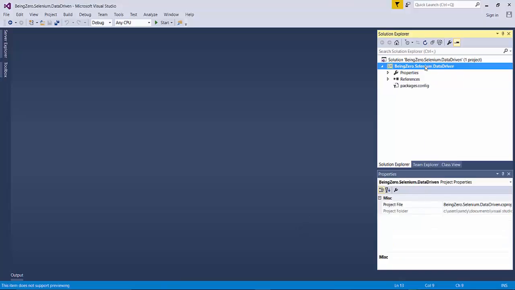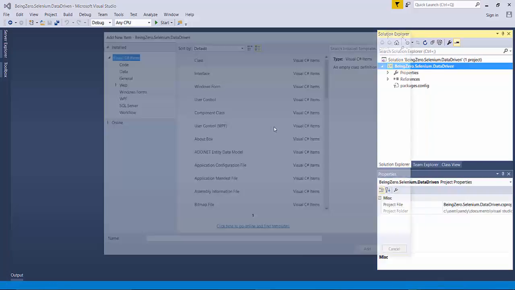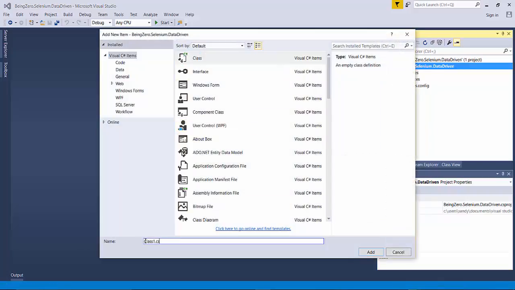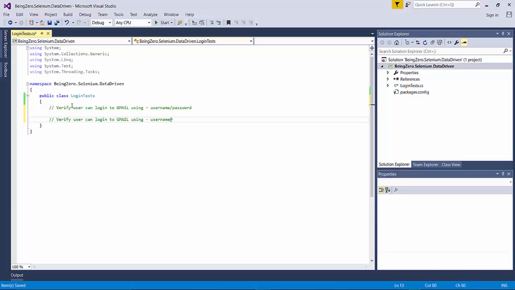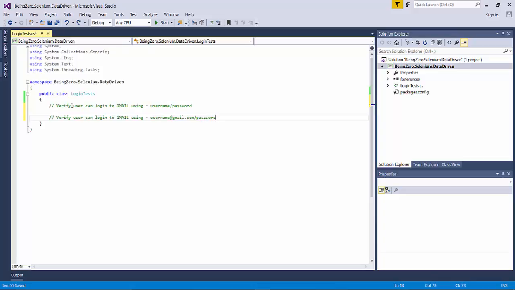Okay, so after creating the project, let's go and add our first test file and we call it LoginTests. So we'll make this class public and let's say we are automating login test cases for Gmail or any of the Google services. So the first test case that we are automating is verify user can log into Gmail using username and password. Second is verify user can log into Gmail using username @gmail.com and password.